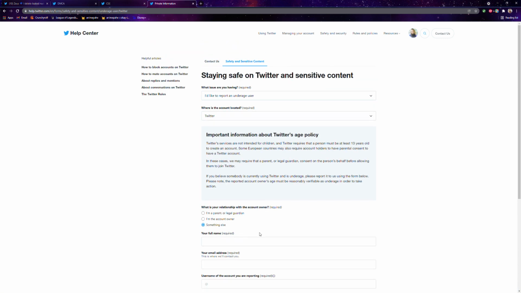They will go screen it. Twitter services are not intended for children. Twitter requires a person must be at least 13 years old to create a Twitter account. Some European countries may also require parental consent. If you believe somebody is currently using Twitter and is underage, please report it. The user must be reasonably verifiable as underage in order to take action. That's the rough part right here.